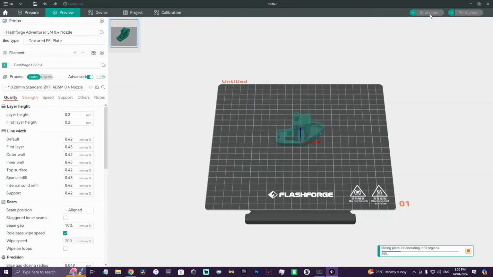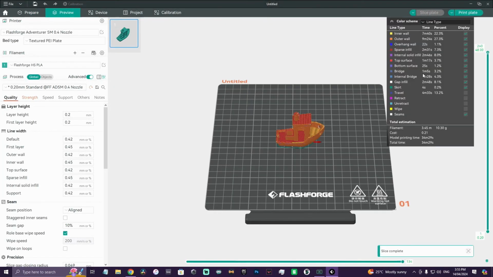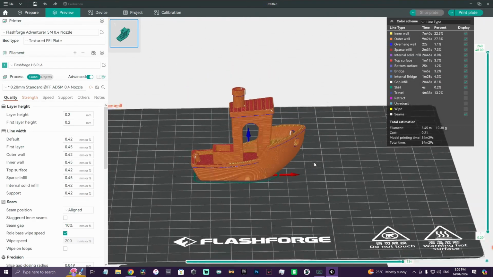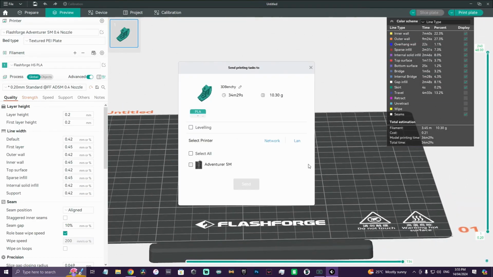Now, to send prints via Wi-Fi, you simply have to slice a file as usual and then press the New Print Plate button. You'll then be prompted to select which printers you would like to send the file to, meaning that you can send one slice file to multiple printers instead of slicing one per printer.